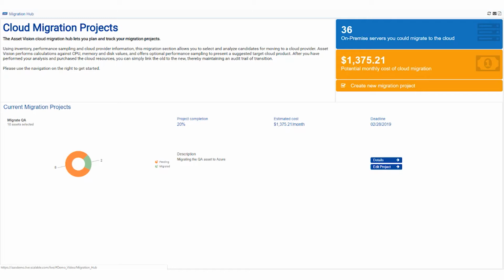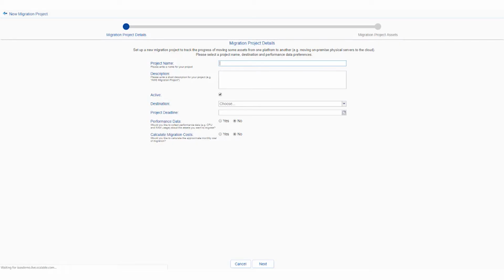For example, if I just wanted to move my lab servers to AWS, I'd create a new migration project. I'd say my lab migration perhaps, with a space. I would say my destination is AWS, and I give myself a project deadline of 2 weeks, very realistic.